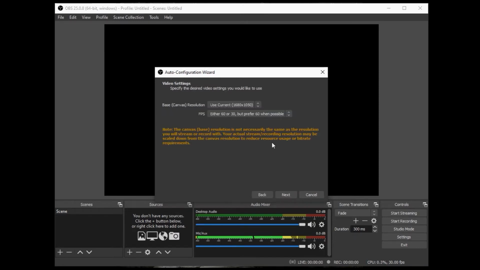And then we're going to come to a screen that requests information about what resolution you want to use. Now, depending on the platform that you're using, you're going to want to pick different resolutions. For Facebook, for instance, you're going to want to pick 1280 by 720, because that's the standard resolution that it likes to use. Anything higher than that, and it may complain at you. We're going to go ahead and click Next again.